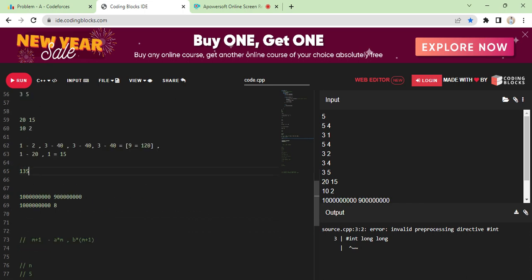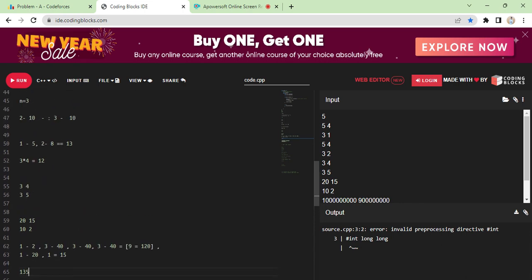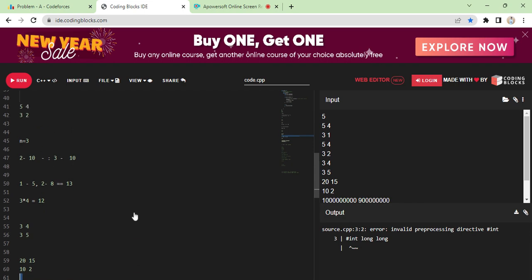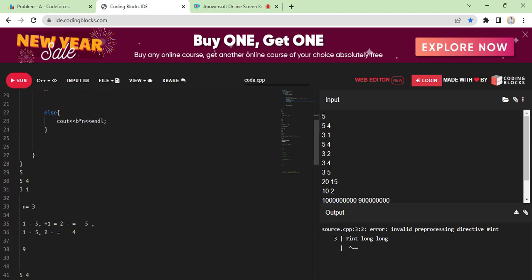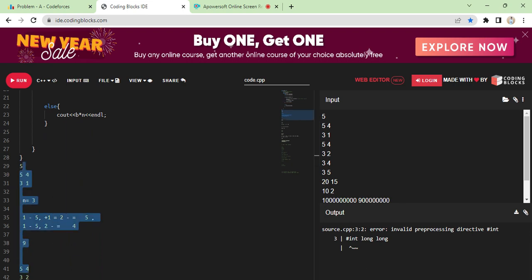In some cases, you buy multiples of m. You have to buy from the day one if a into m is lesser than b into m plus 1. This is for sure. Now after multiples of this, whatever remainder is, there can be possibility you buy that from day two, right? So these are the cases.